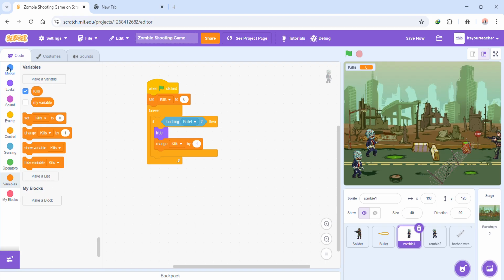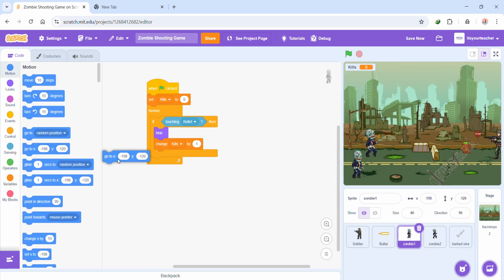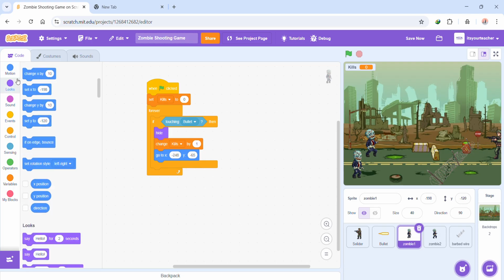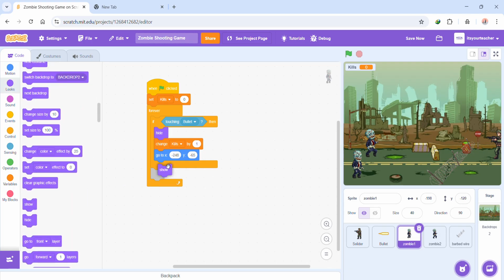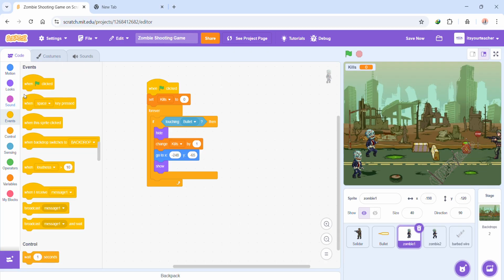After that we need to regenerate it. So we go to x minus 248, y minus 65. We are setting the location again to regenerate. Then I'm going to use this show block. Now we'll have a total of 4 codes.